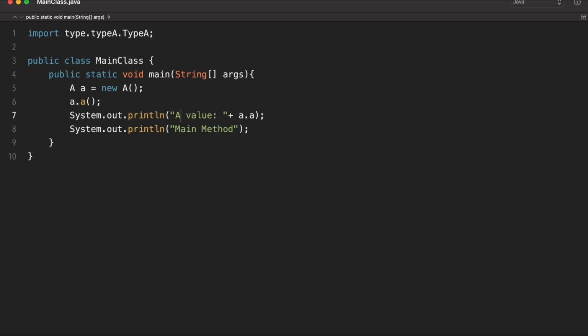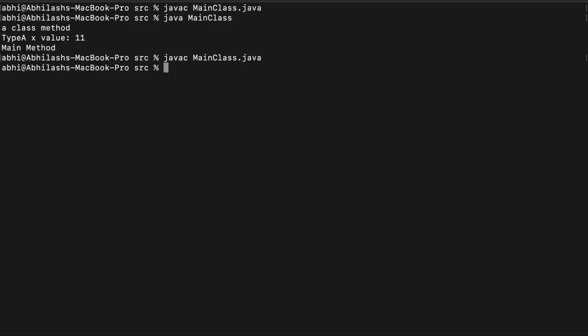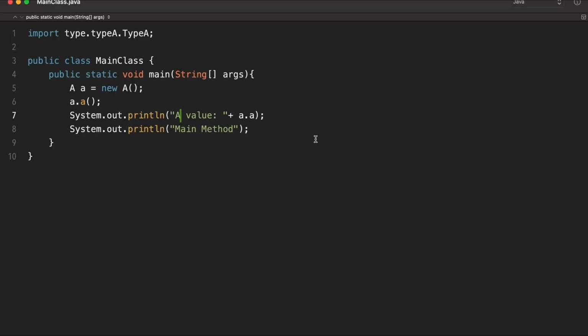This is our value of a. Let me again compile and run this, so it will be clear. A class method, a class variable and main class. So as you can see, we can access protected access modifier within the same package, as you can see by this example, or outside of package by using subclass, as we have seen in previous example.